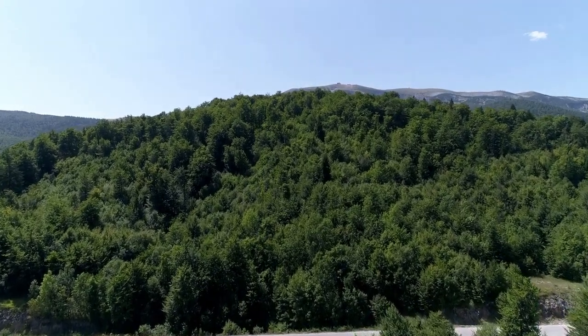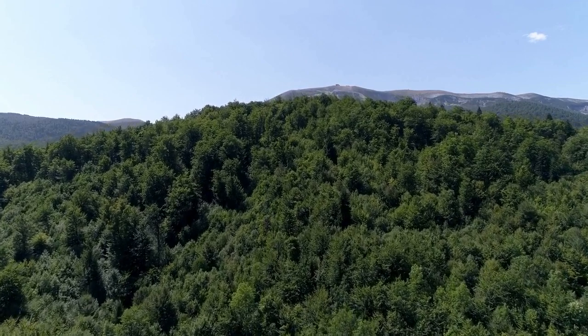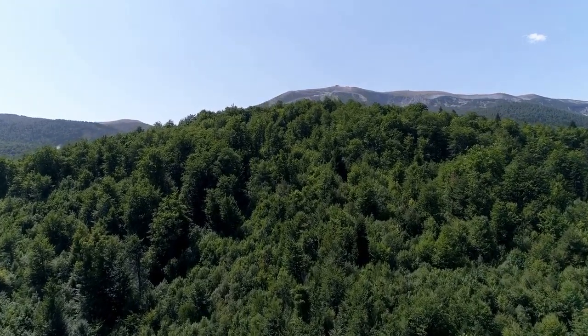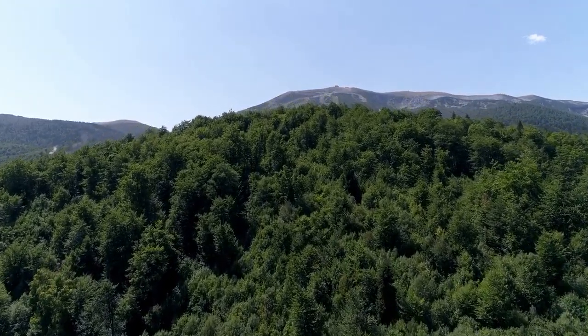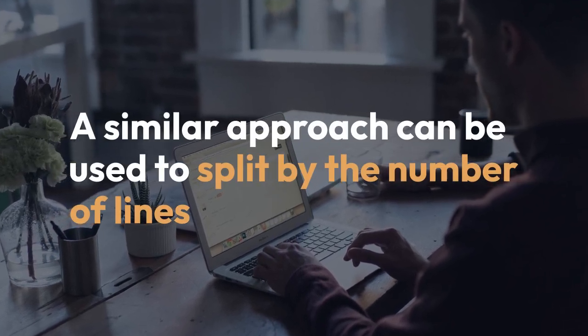This Python script opens the file in binary read mode, rb, reads it chunk by chunk, and writes each chunk to a new file. Remember to adjust the chunk size to your desired size in bytes. A similar approach can be used to split by the number of lines.